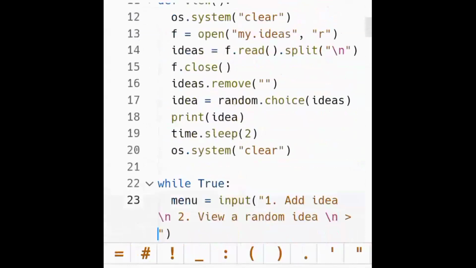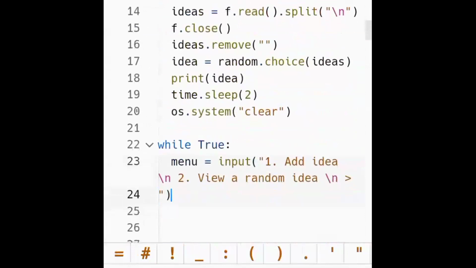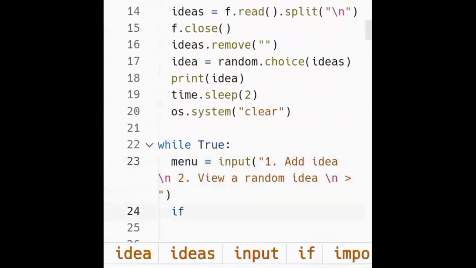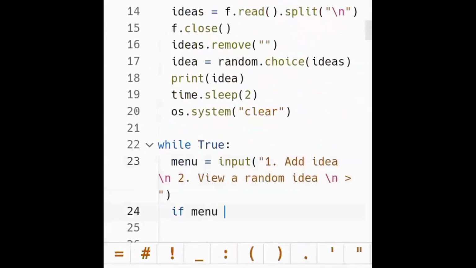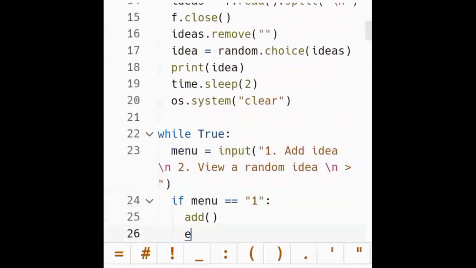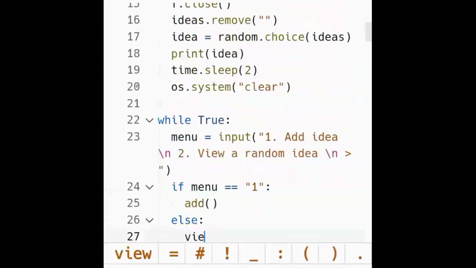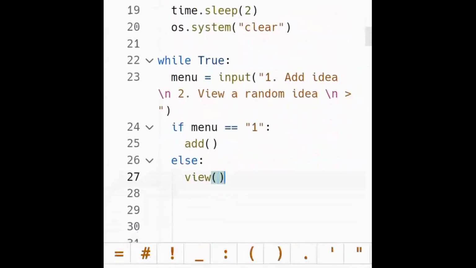So given a choice of 1 and 2, 1 for adding and 2 for viewing the random idea. And remember the \n is for the new line, so 1 and 2 will come on separate lines. And view a random idea, not just an idea, because we use random.choice. It's not necessary that it comes up in the same order that you filled in. So if menu equals 1, what is 1? If I enter 1 in the choice, then it will use the add function, so it will prompt again to add a new idea. Else, that means if menu is 2, it will give you the option of viewing the random idea.